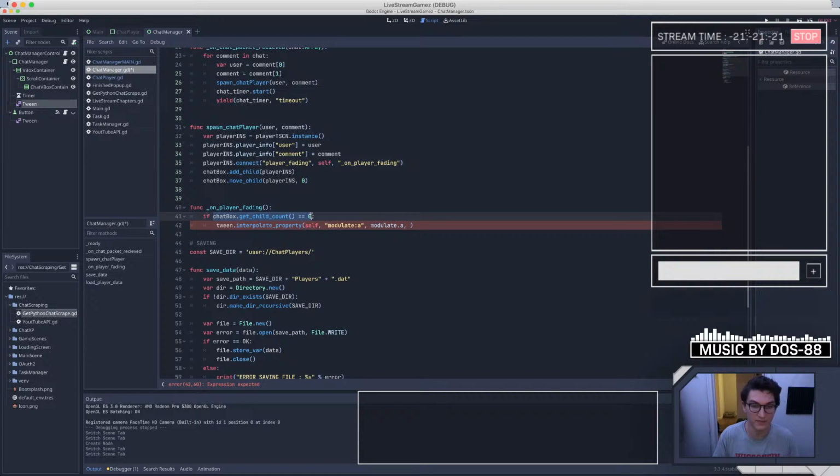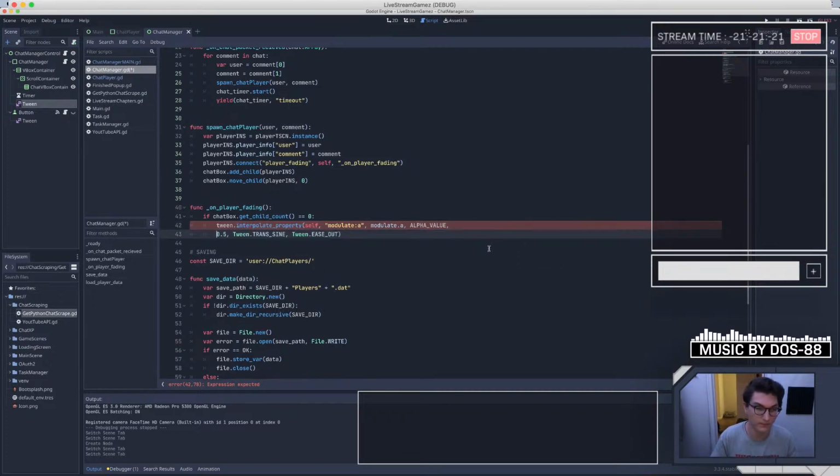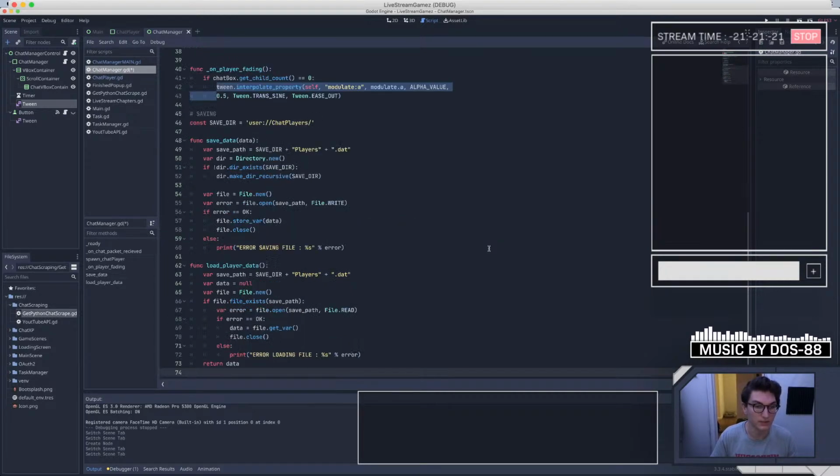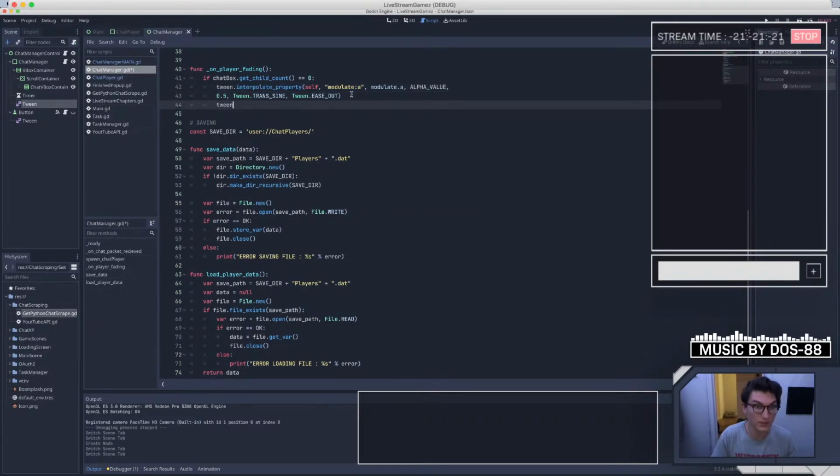So on player fading, if chat box is empty, if there's no more players, tween dot interpolate property self, from our current modulate down to our alpha value. Okay, and we'll do this over 0.5 seconds. We'll do a tween trans sine, and then an ease out, just like that. That's actually correct. And we'll do tween dot start.